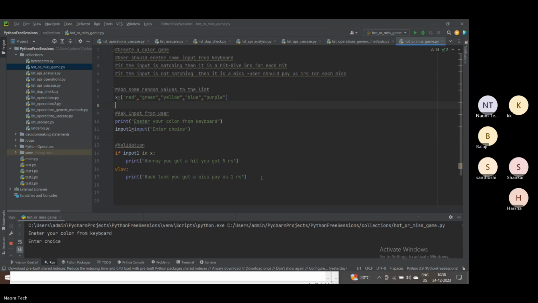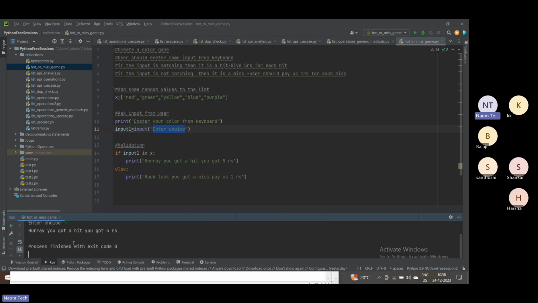Run this now. So you enter your color. Yes, enter your choice. You can remove that prompt, it is not needed, friends. We can remove this. So that's fine. Now you have to give a color. What is your favorite color? I take red here and enter. And I got 5 rupees now.